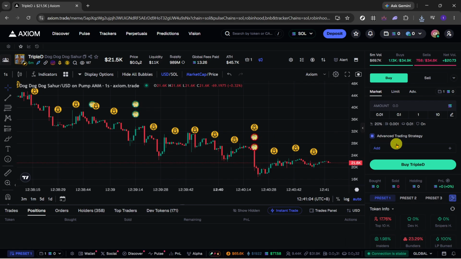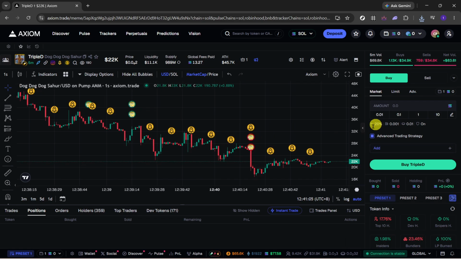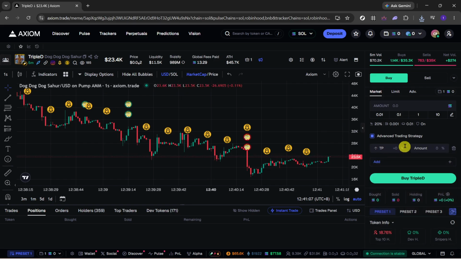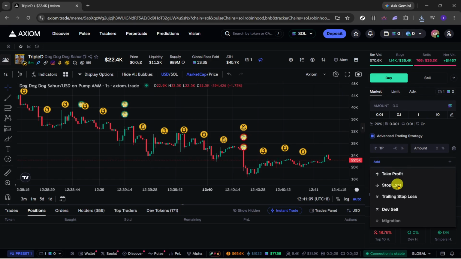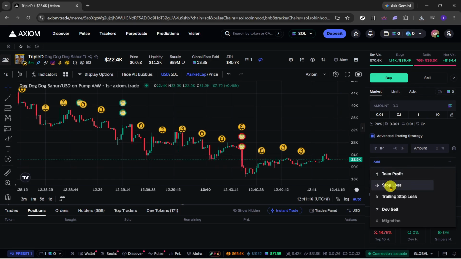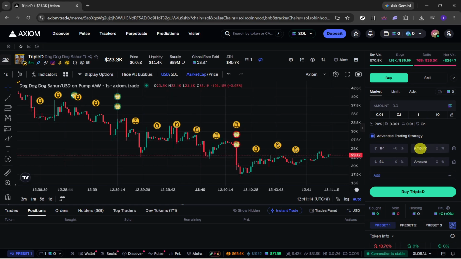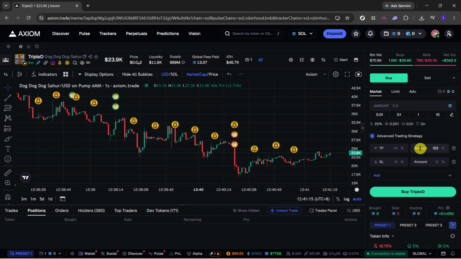Inside the Advanced Trading Strategy area, click Add. This opens the menu where you can choose which type of strategy or condition you want to create first. From the available options, click Take Profit. A take profit order is typically used to lock in gains once the asset reaches a price level you're targeting. Selecting it here tells the platform that you want to prepare an automatic profit-taking action for this position.